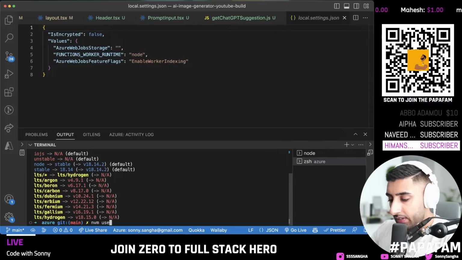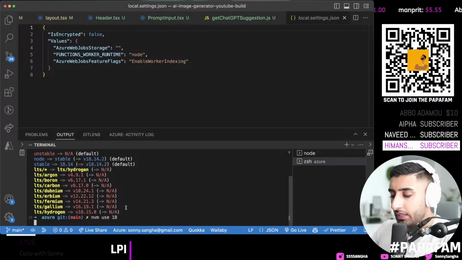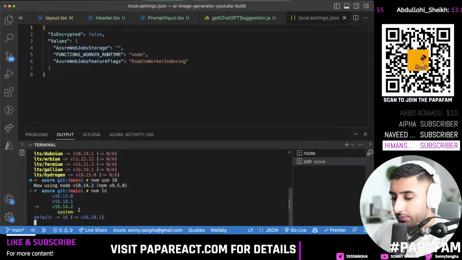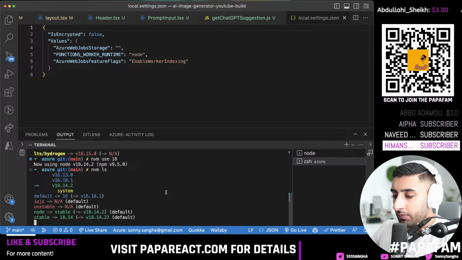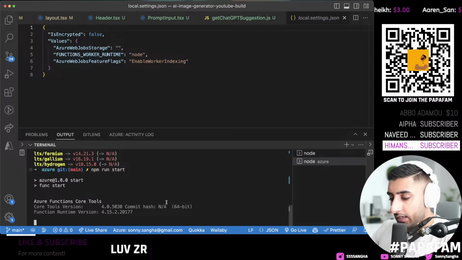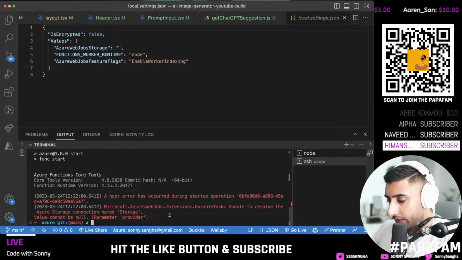Okay, so I'm going to type in nvm, and if you don't have it, you can just say install 18, and once you've done that, you say use 18. So now you'll see in a second, it will say you're using Node version 18. There we go, nvm ls. You see now I'm using version 18. Okay, so let's try and do it again. npm run start. I think it might still crash out here. Yeah, okay, that's fine.